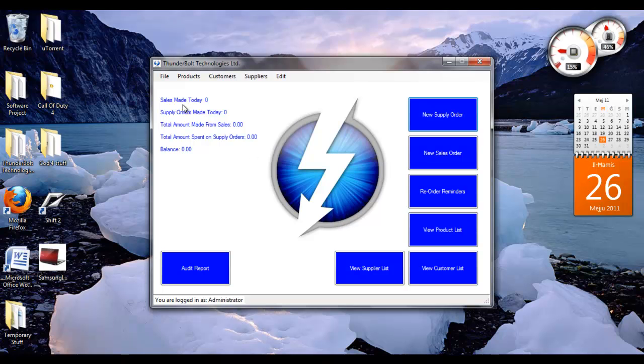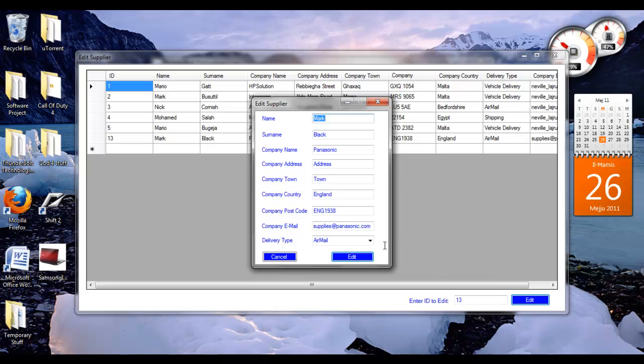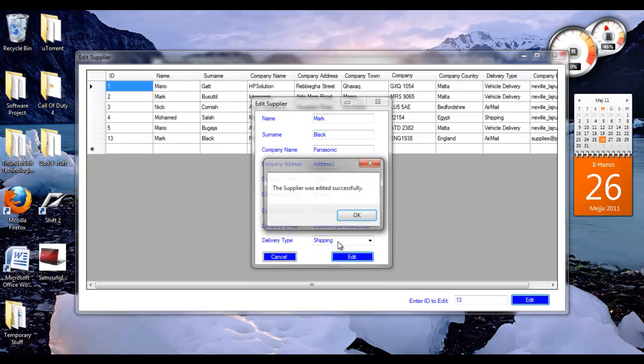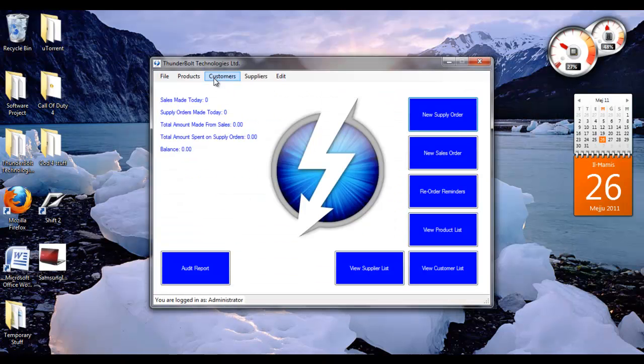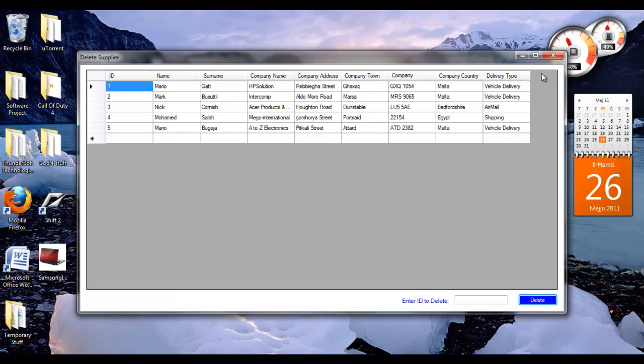If the information of the supplier is changed, the supplier can be edited by entering his ID in this field, pressing the edit button and changing any field that he wants. When he is ready, press the edit button and the supplier is edited. If a supplier is no longer needed, he can be deleted by entering his ID in this field, pressing the delete button, and he is deleted.